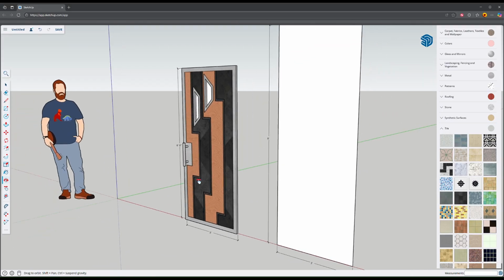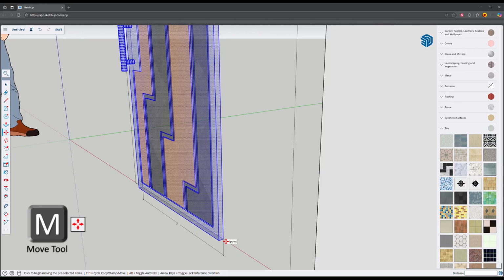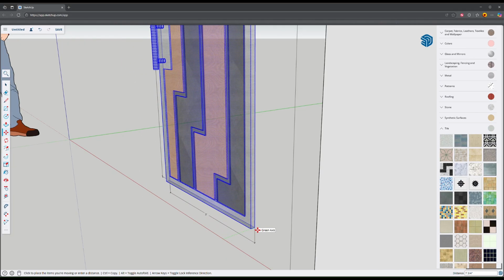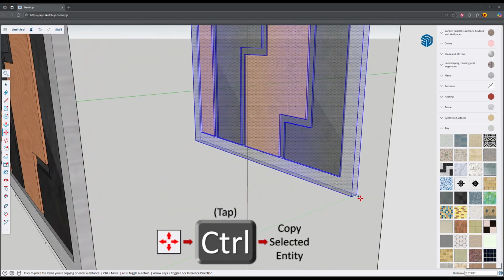We are finally ready to copy our door half and finish this up. Triple-click the door to select all geometry. Tap the M key for the Move tool, and I'm going to grab this corner of the door. Start moving it, then tap Control to make a copy. I move it over, giving myself some space to flip the geometry.